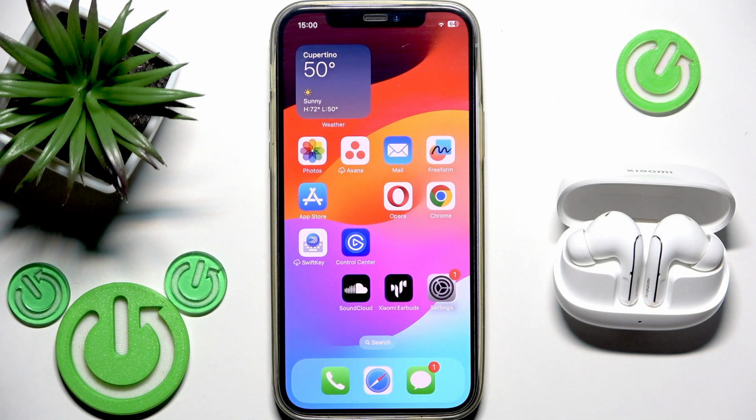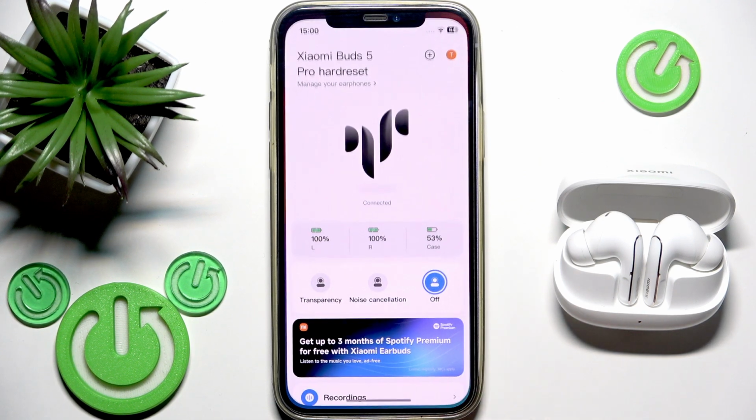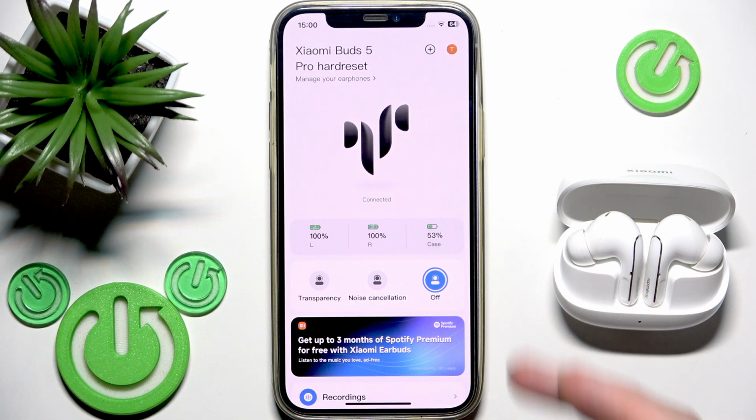And basically we have a few options how to enable or disable it. We can use an application or we can use adjusters. Now let's get started by using the application. Open the XIAOMI Earbuds application, and if you add your earbuds here, you will see the same menu.